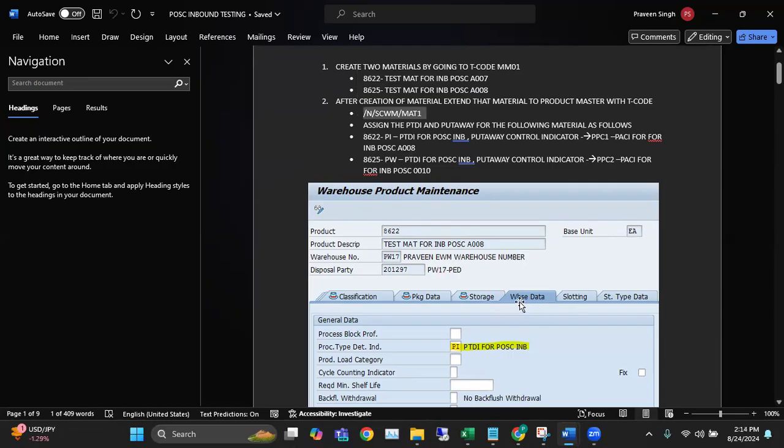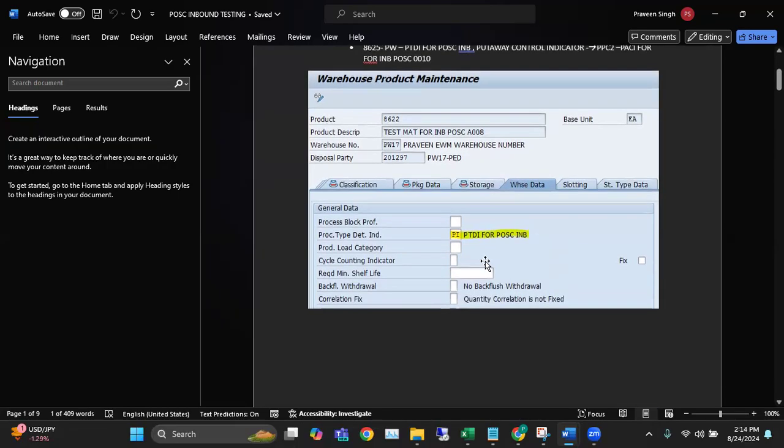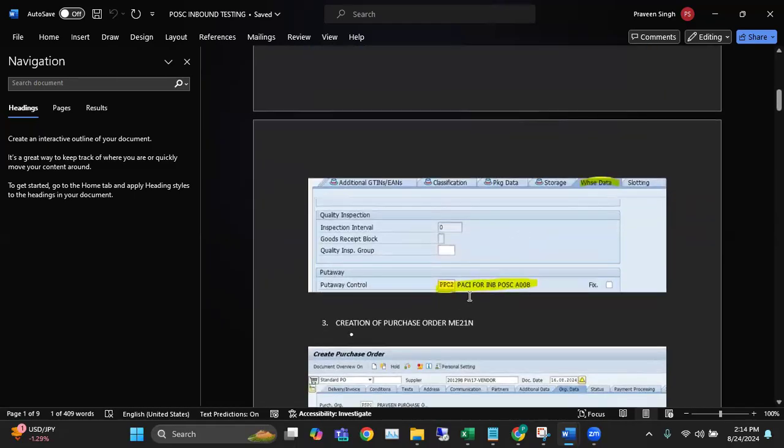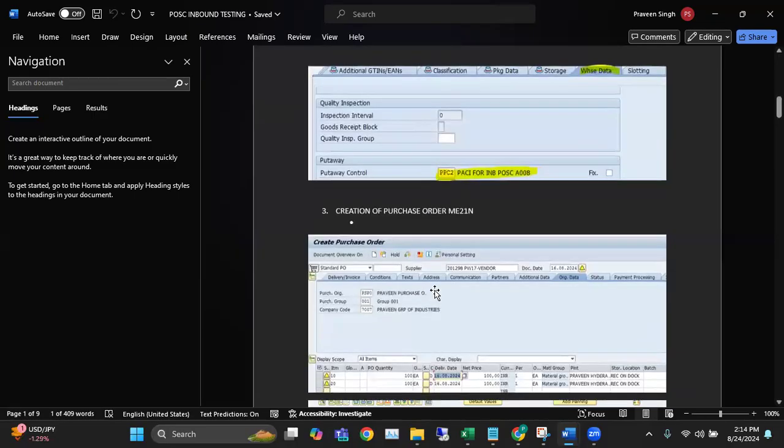So once you go there, you need to click on warehouse data, and you need to make sure that you give the PTDI PI here for the particular inbound, and then again the put away control indicator PPC2 for the particular storage. Later on, we're going to follow the standard procedure of creating a purchase order with the T code of ME21N.